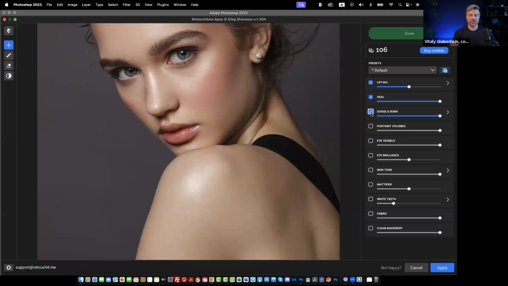So the great thing about Retouch from Apex, since you get the retouched version of your photo, you can just click here on the plugin you want to apply, and it works on the fly. So you can see how I can increase or decrease the effect of each tool for my photo.